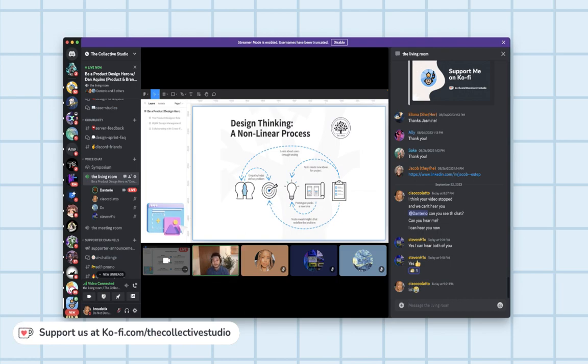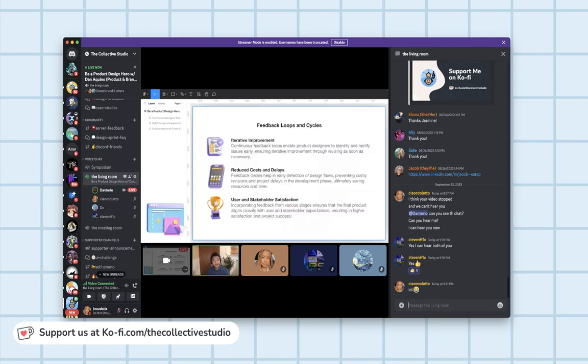And it's very important to have those. So, why is it important to have feedback loops and cycles? We have iterative improvement. That's what we gain by having feedback loops.